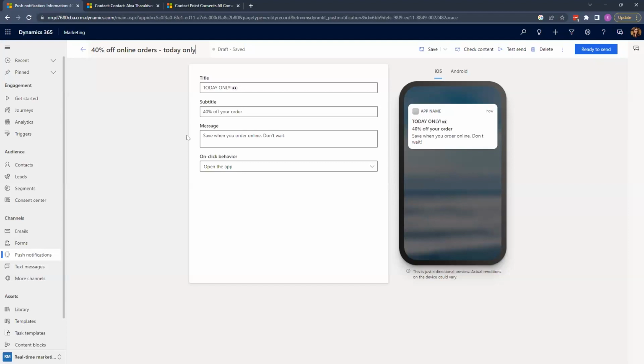A well-crafted notification can inspire a customer to open the app and make a purchase right from their device, which is what this click behavior is going to have us do. But we can also set it to open in-app, or to open in the browser instead of in the application. So we can do that. And we can also preview it on iOS or on Android to see what it's going to look like.